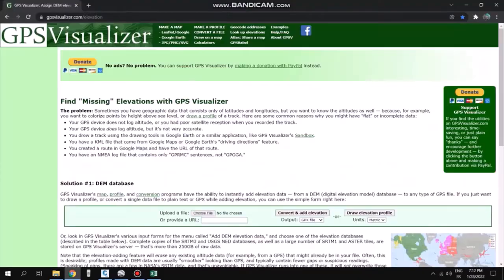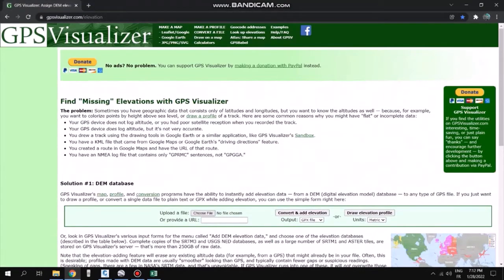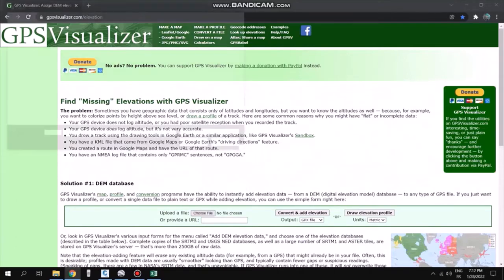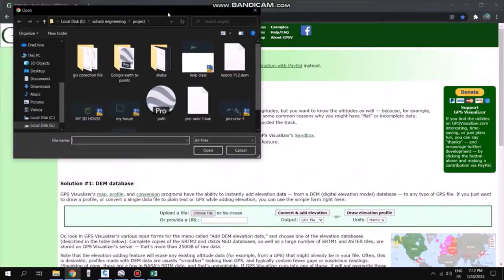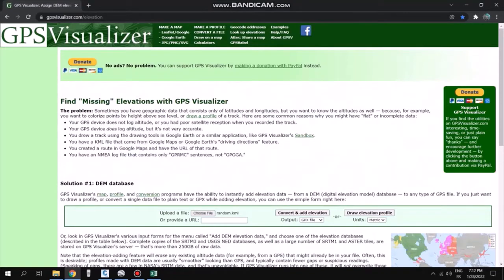Alright, then we go to this website called GPS Visualizer, then click choose file, wait, then choose our random KML file, click open, then click convert and add elevation.